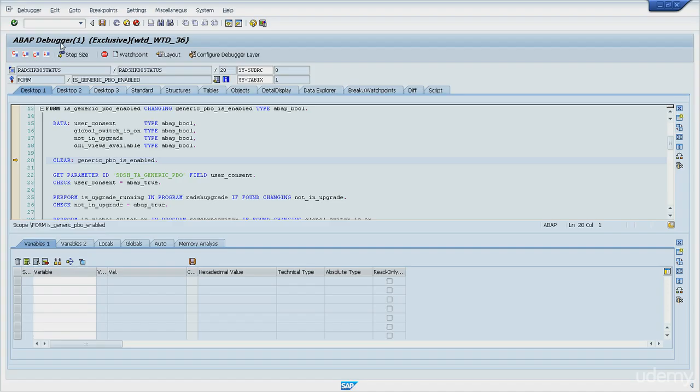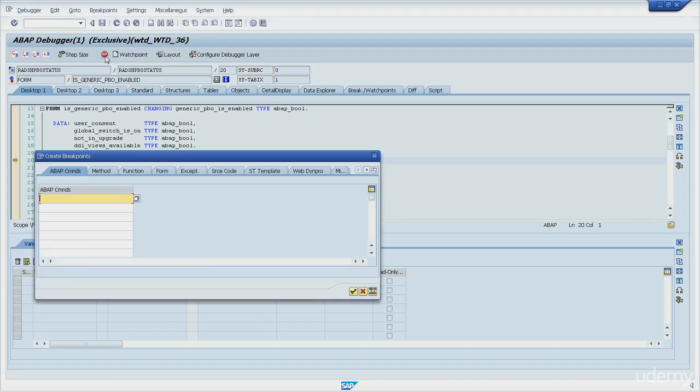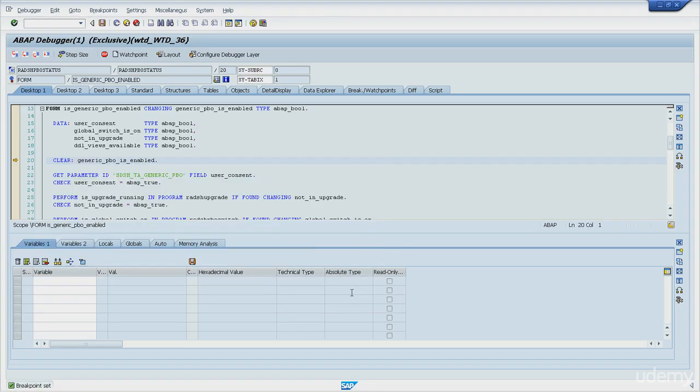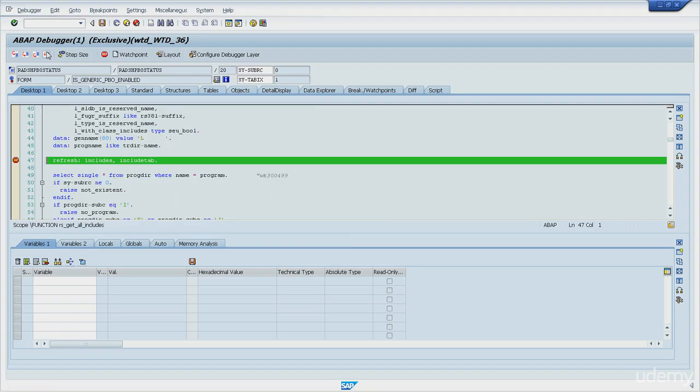First of all, to be able to do this, let me set up breakpoints. Don't worry for now, I won't give you more details because we'll cover that in the next moments. So I have a function module, it's this one, RS_GET_ALL_INCLUDES. Let me then set a breakpoint here and then F8 to continue. Great, the program stops there.